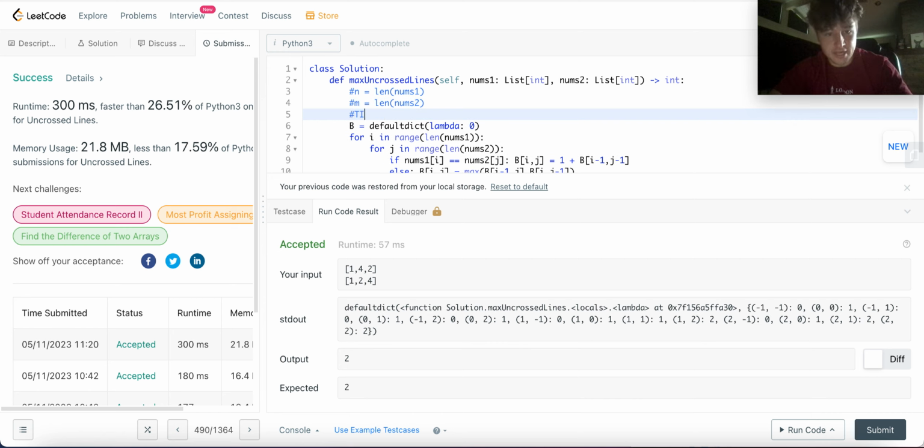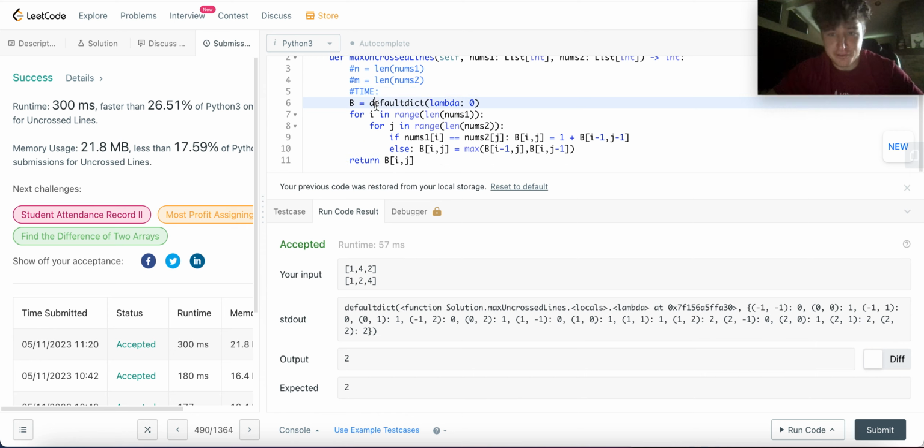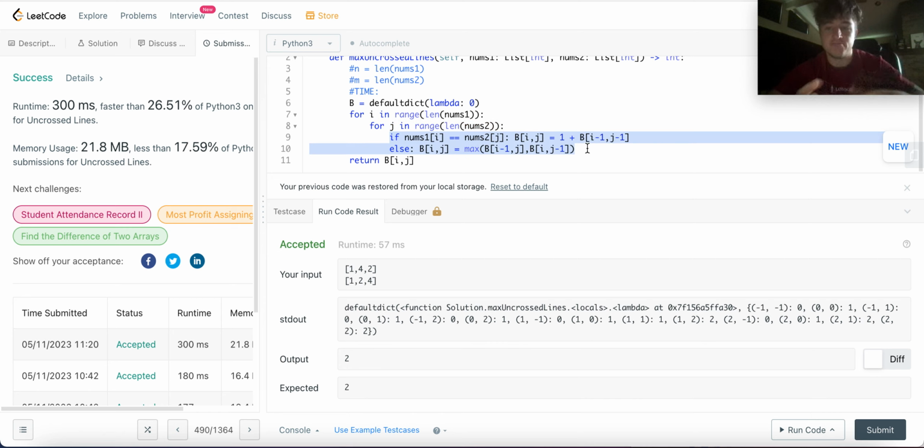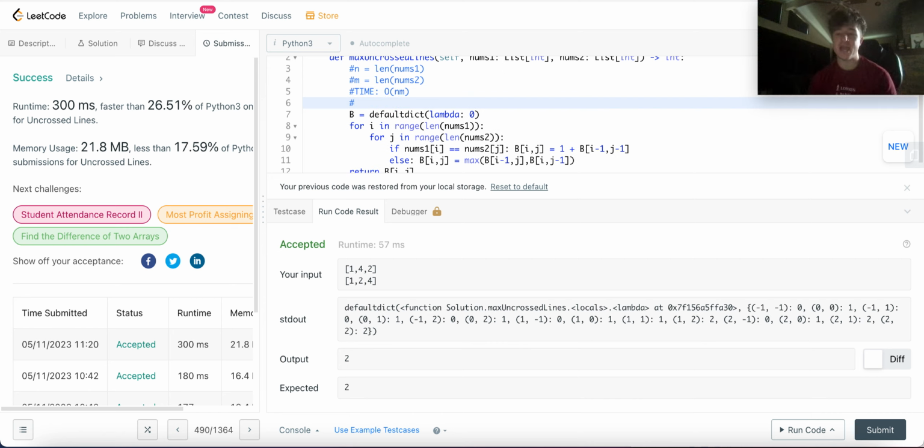For time, we create this default dict that's constant time. We look at all n numbers, and for all n numbers, we look at all m numbers, and then we do constant operations to populate this array. So that's n operations, m operations for each n operations. That's O of nm time. Now for space, for each endpoint pair we have to save information about it, so we can use it later to figure out optimality. So for space, that's also O of nm, right?